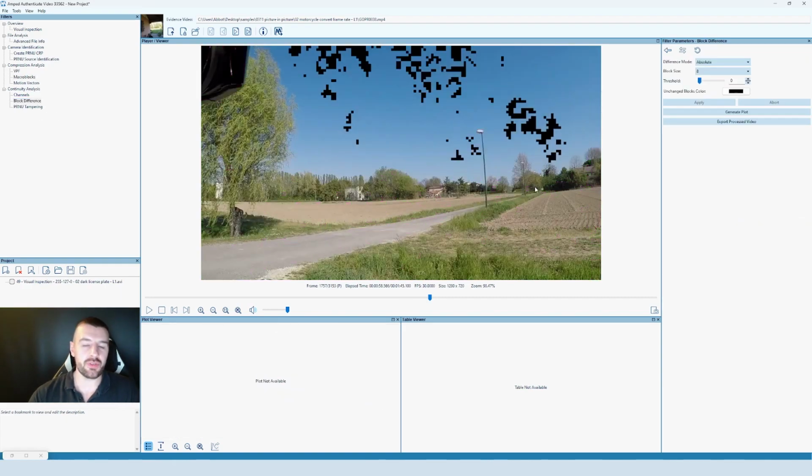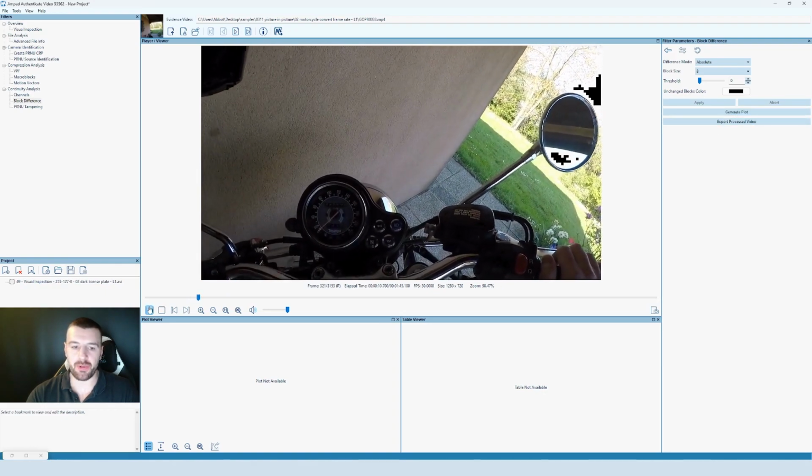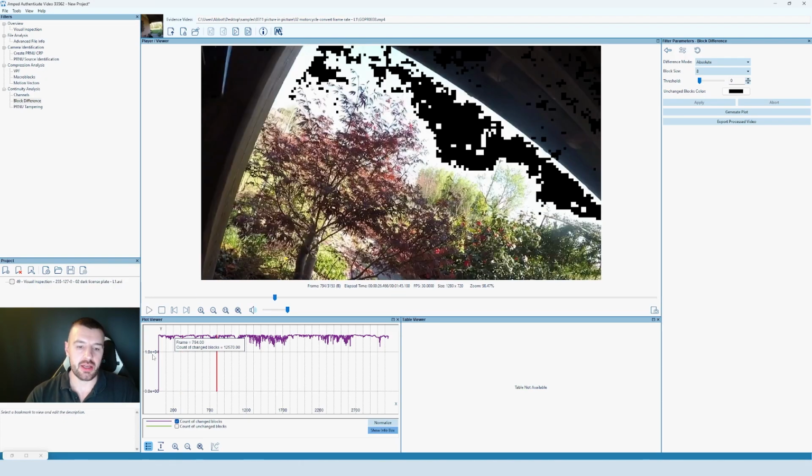We have done something similar for our block difference filter then. Here you can see as well, we've got our generate plot button. After generating the plot then, you can see that we've got the count of changed blocks and the count of unchanged blocks. Again, just allowing us to easily analyze the data that we're seeing.